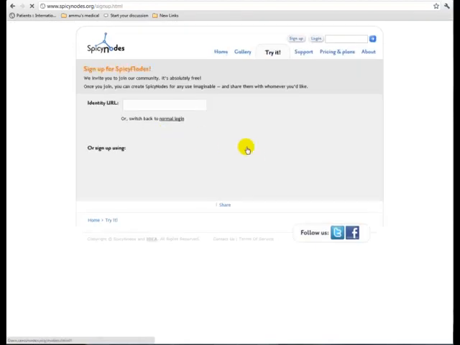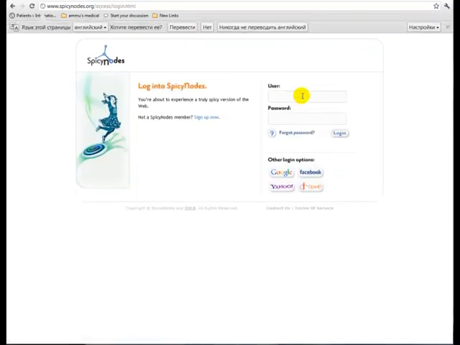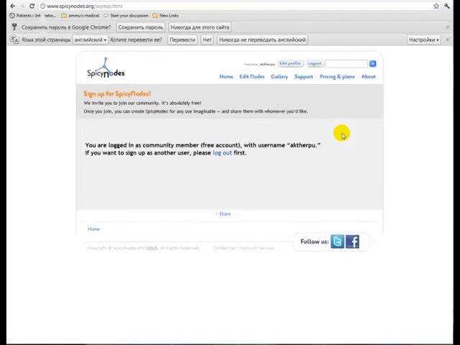Sign up now here, for example. So you have to just give your username, email, password, and confirmation password. As I have already got an account, I just log in here. Give my username and my password. Alright, so you can see here I've already logged in, so I can go to my home page if I want.